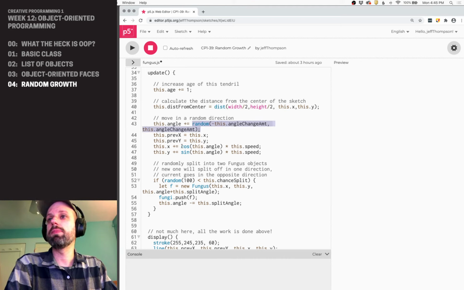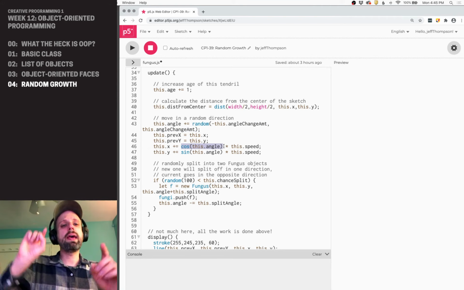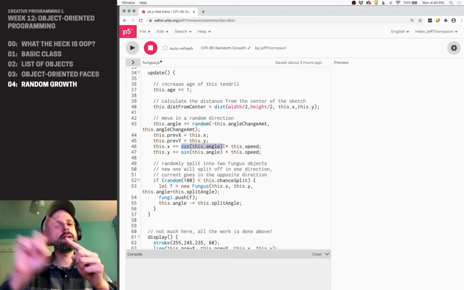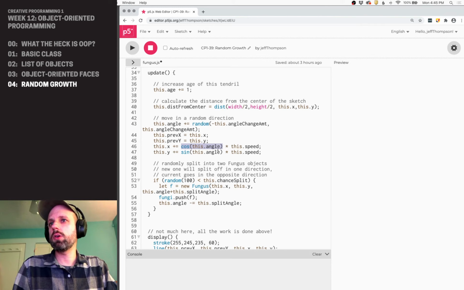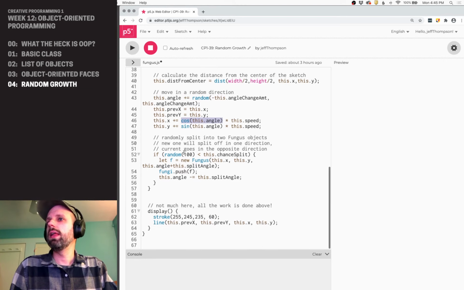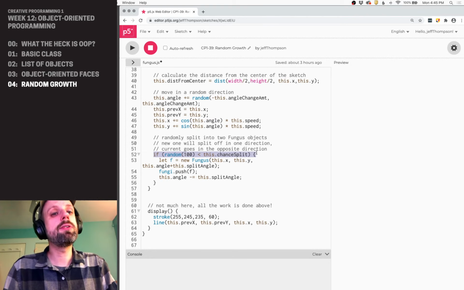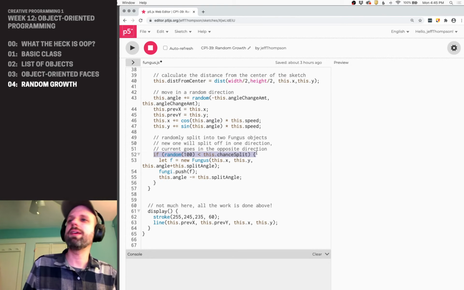And then I'm using this awesome formula we've talked about a little bit, where you can calculate an x and y position from an angle and a distance. So for x, it's the cosine of the angle times the distance, and sine for y. And then randomly splitting into a new fungus. And this is kind of where the magic happens here.